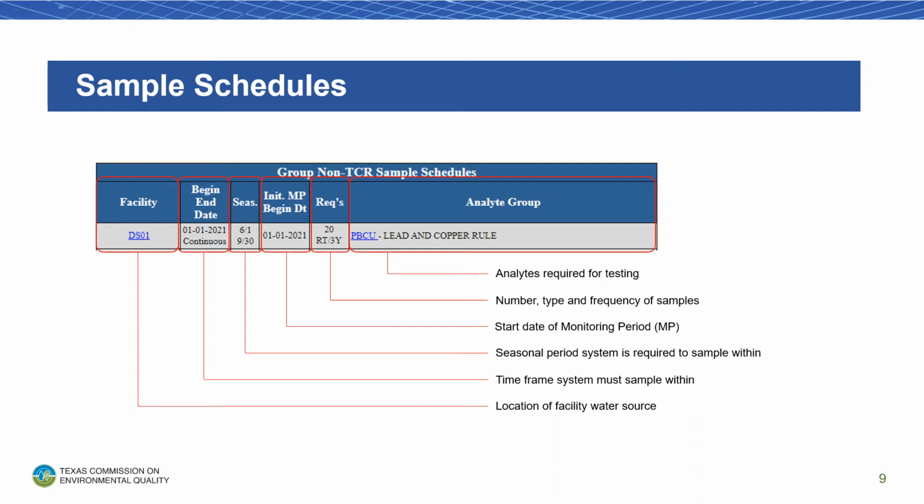Season provides the calendar month and day during which the samples must be collected. For example, systems on an annual schedule must sample between the months of June and September. The season field will be blank for any monitoring period where the system can sample at any point within the begin-end dates. Initial MP begin date lists the first day of the monitoring period in which the system can begin sampling.